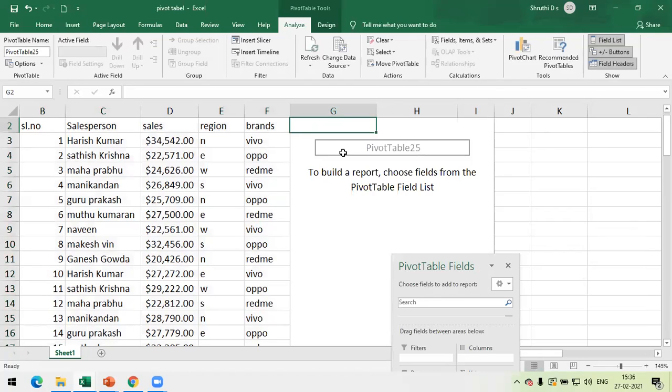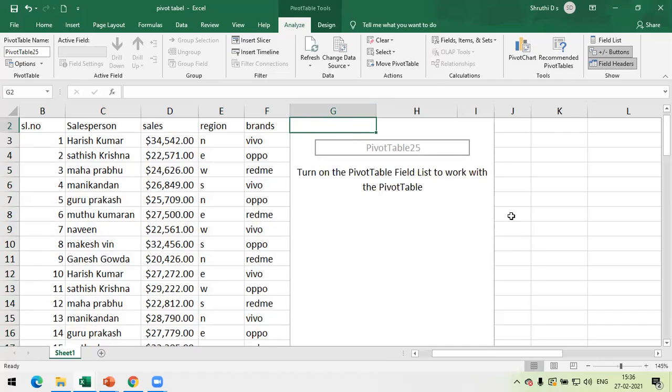So your pivot report now, as of now, is empty. It is going to appear in the same sheet starting from the cell which you had mentioned in the location, right? So how did I do that? I'll just close it again.